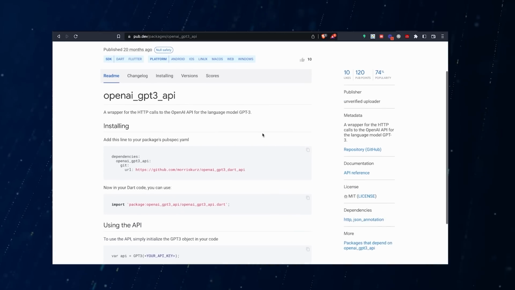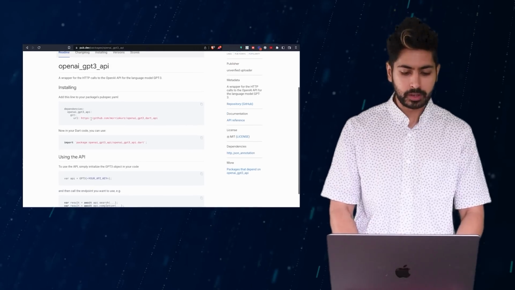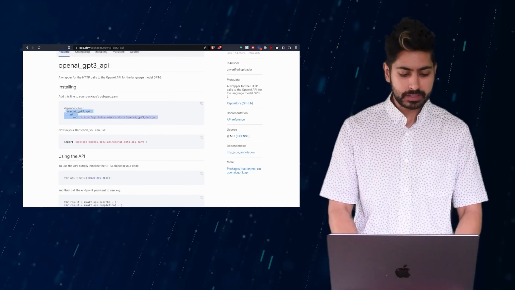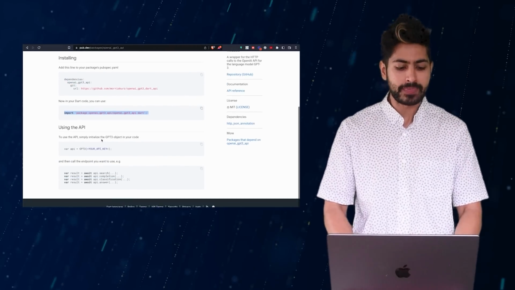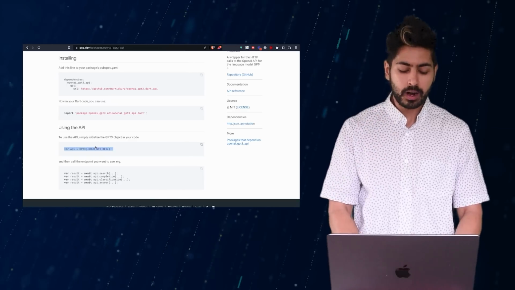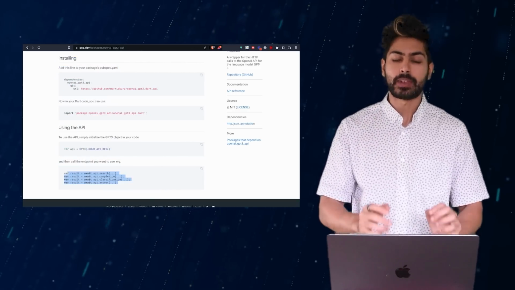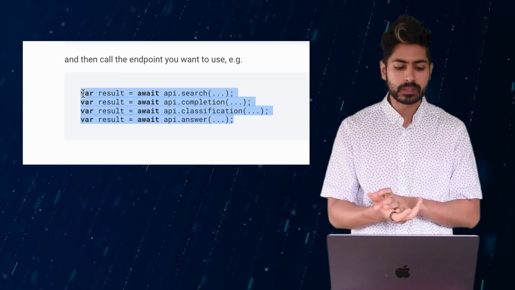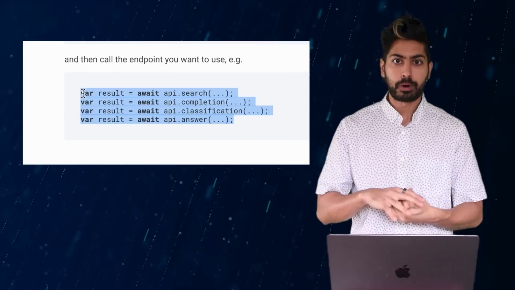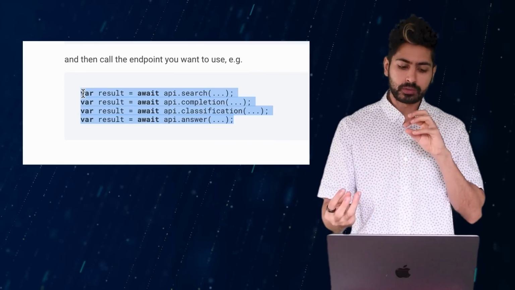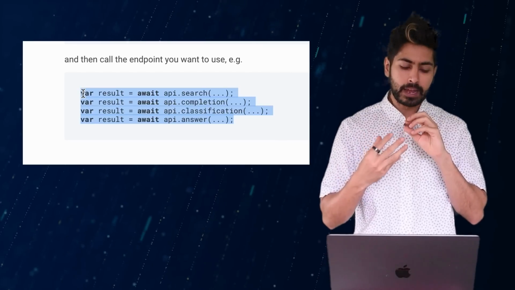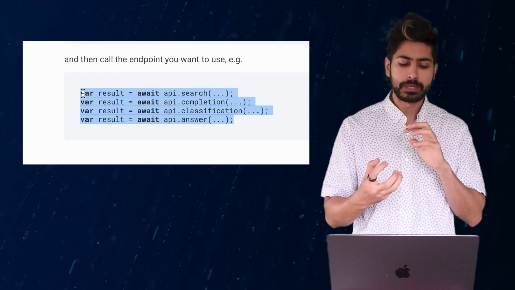Sounds like exactly what we need. So there are 3 steps here. We just have to add this to our dependencies, import the Dart code, and boom, create that GPT-3 object. From there, we can make all those requests as asynchronous await functions in Dart, very similar to promises in JavaScript. And once it's got our API key, it's going to pull back the response that GPT gives us.